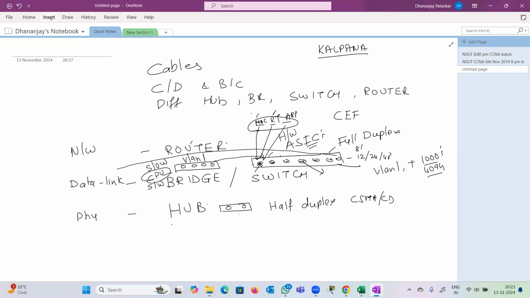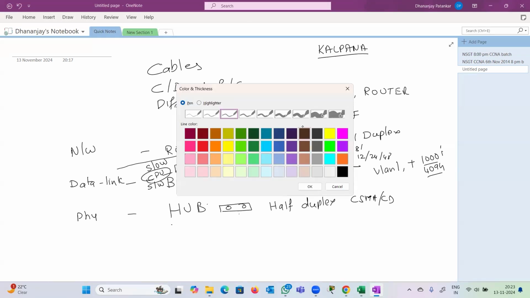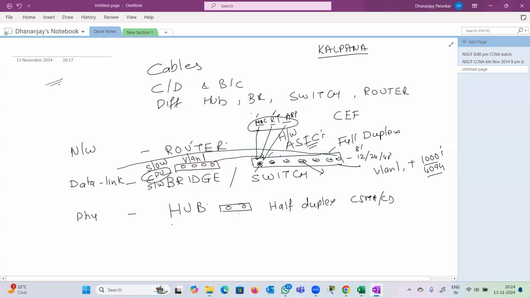Why exactly? So I'm looking at how thick I can go. It says color and thickness, but I don't have anything thicker than this. Let me see this one. No, it doesn't make any difference. Anyway. Okay, so this is it.